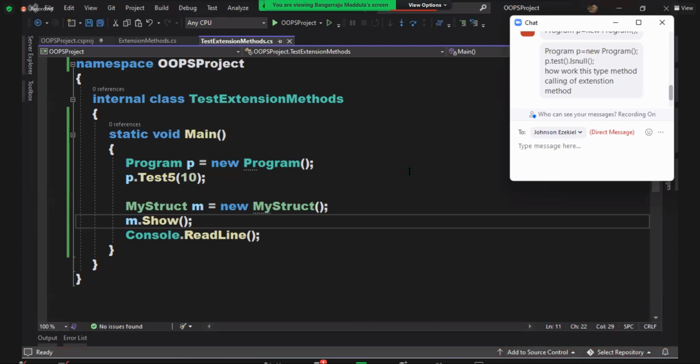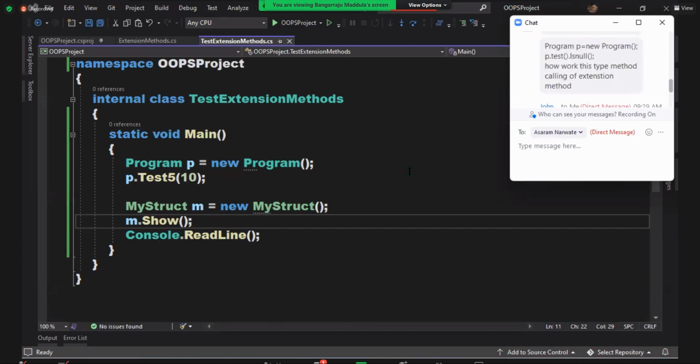P dot test dot is null. What is this here? What is this is null? What is that? First tell me what is that is null. Where is it? Where is it? It's predefined, user defined. Where you got it from?